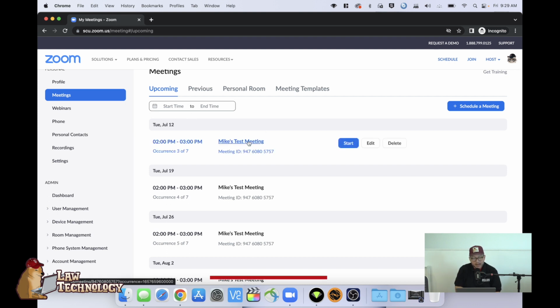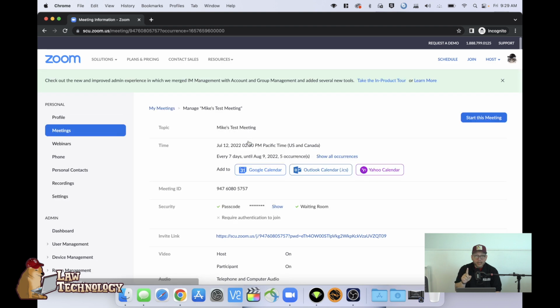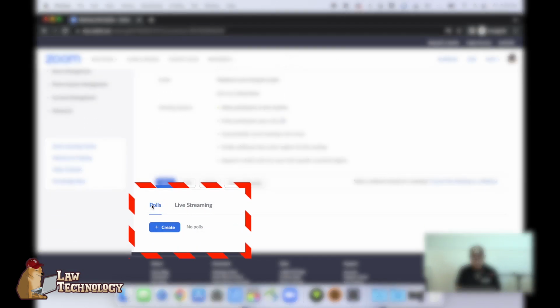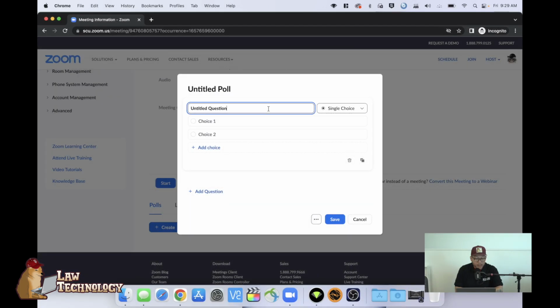And to do that, I need to click on the test meeting, or rather, the name of my meeting is test meeting. So you want to click on your meeting, not edit. Click on your meeting because you'll get different options if you click on edit. So click on the meeting itself. And what we're going to do is scroll down here to polls. And this is where you can create your poll, type in your questions.